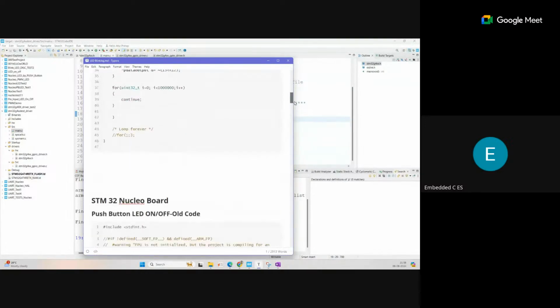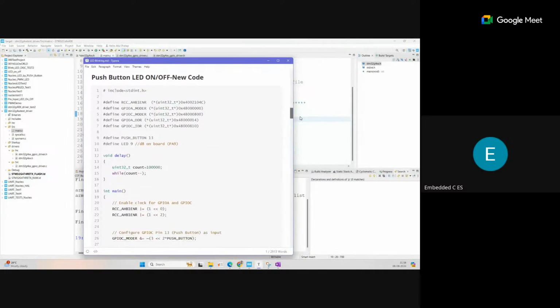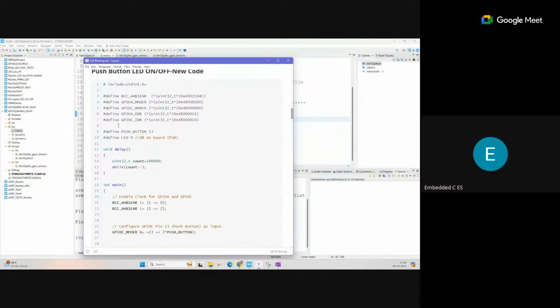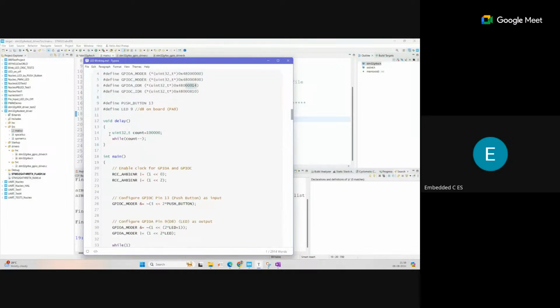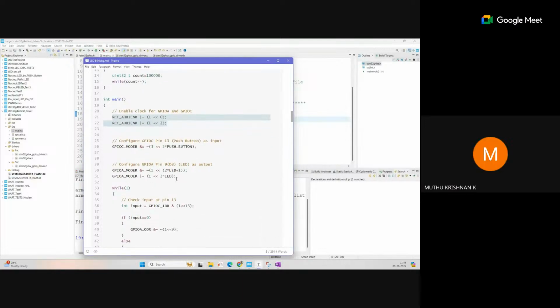In the previous example I did this push button LED code. Yeah, this one. You can see we have written this complete code. We have defined all the registers and the base address for each register, and after that we set up the delay and enabled the clock. Everything we have done from scratch, defining everything from the base addresses.